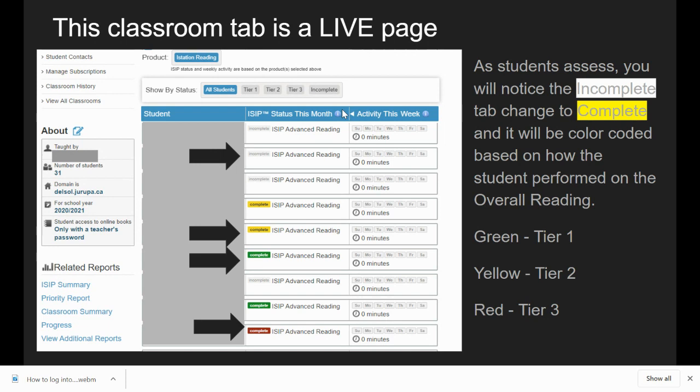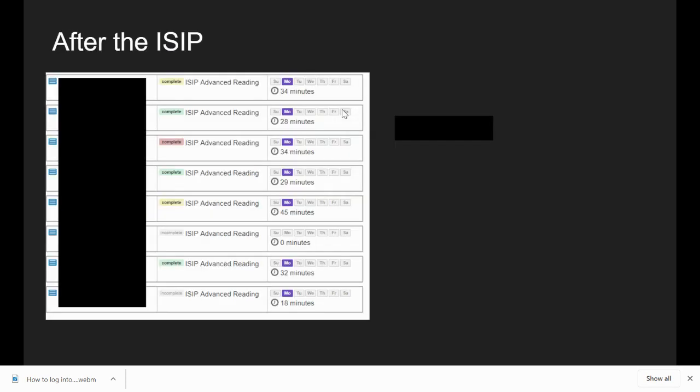So again, this page is live, so you'll want to refresh every few minutes just to make sure that you get it populated correctly on the day of the assessment. So once the ISIP is over, you can dig a little further into those student results. Remember that the student names are written in that blue font, which is a hyperlink to more information.